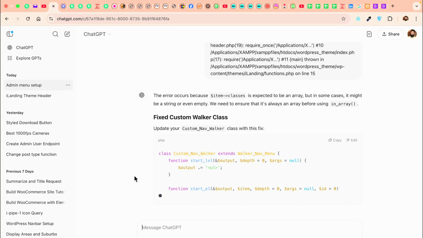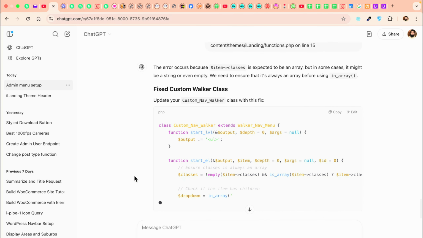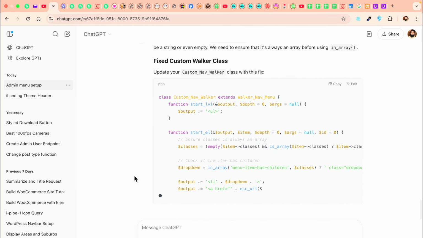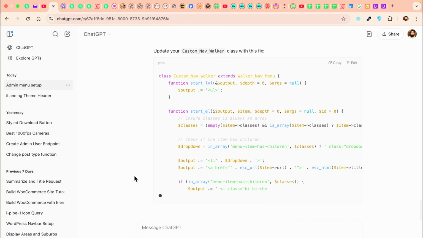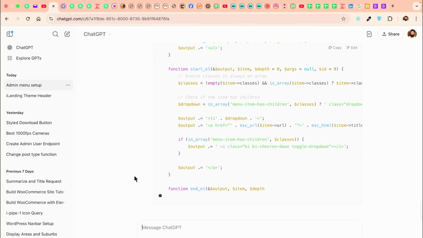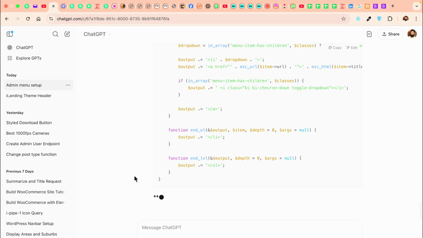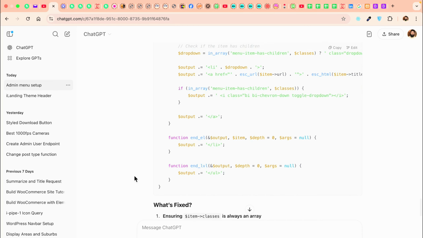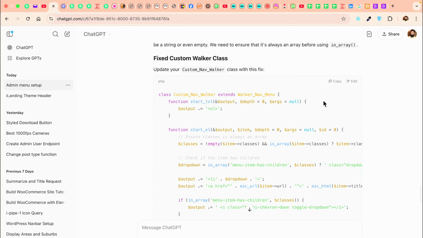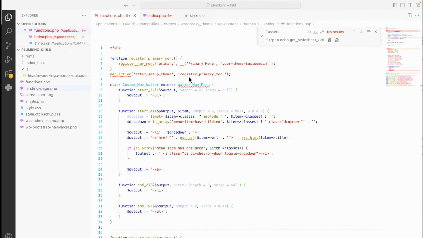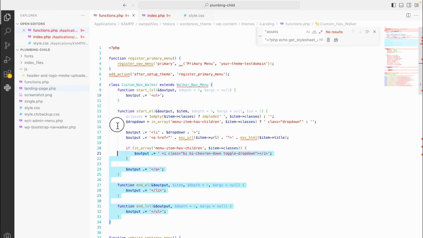Fixed, and it will give you the updated nav menu, nav walker code. Copy this, and in functions.php, let's replace the nav walker class.